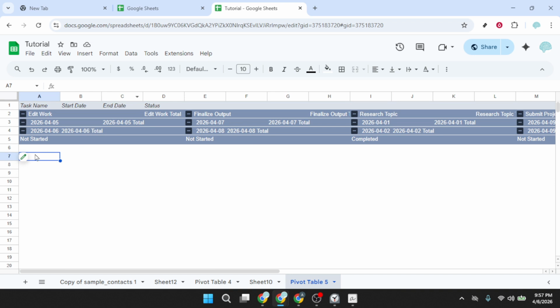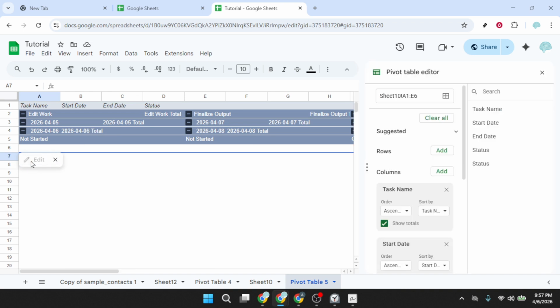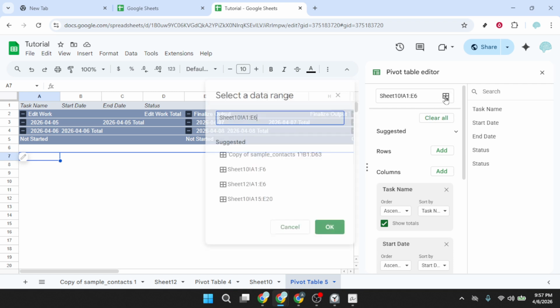Just below it, hover your mouse over the small pencil icon and click Edit. This opens the pivot table editor on the right side of your screen. Look for the data range field. This is the range your pivot table is currently using. To update it, click the small square selector icon at the end of the data range box. Your screen will jump into range selection mode.